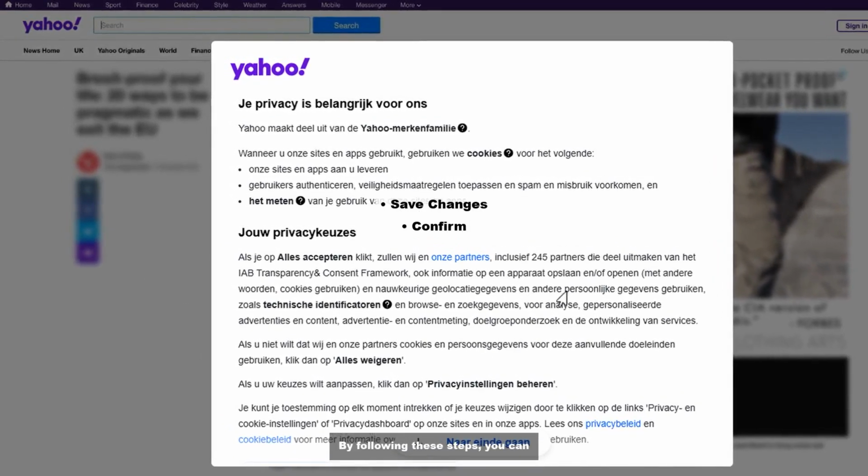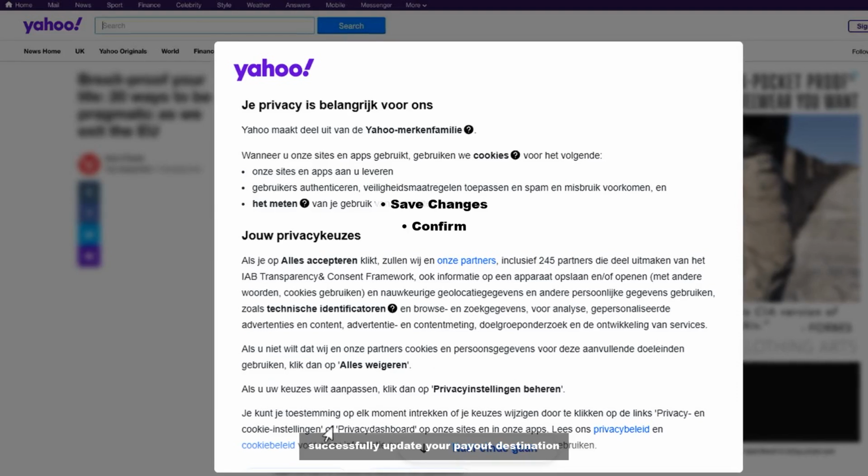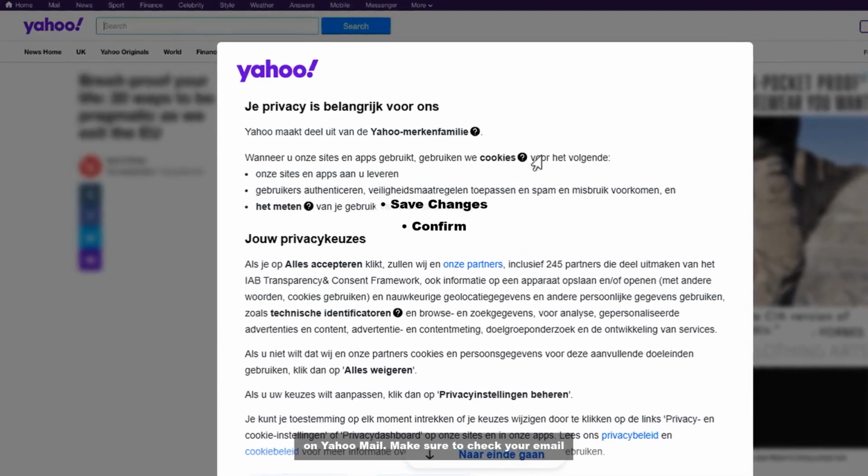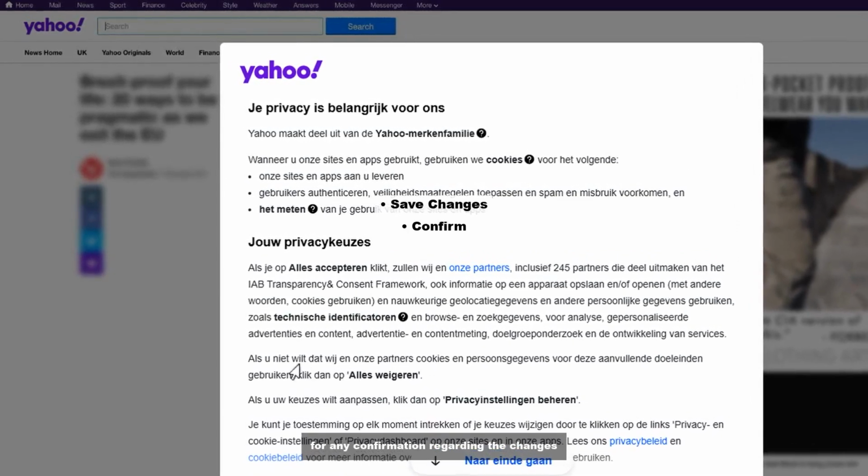By following these steps, you can successfully update your payout destination on Yahoo Mail. Make sure to check your email for any confirmation regarding the changes made.